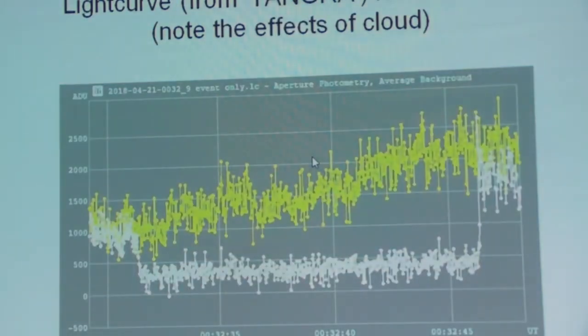This is the light curve that I got initially. Now, the yellow trace is one of the guide stars. We always try and include other guide stars to use as a reference for the star that's being occulted. And you can see straight away there's something funny going on, it's getting brighter. Well, that was cloud. So cloud was disappearing as time went by, which was lucky for me, it didn't go the other way.